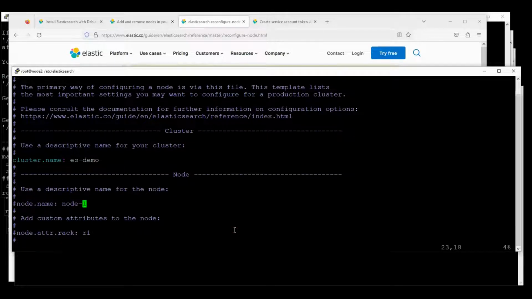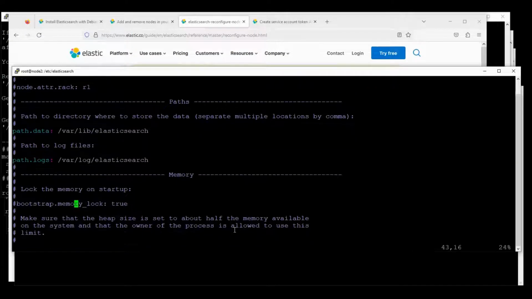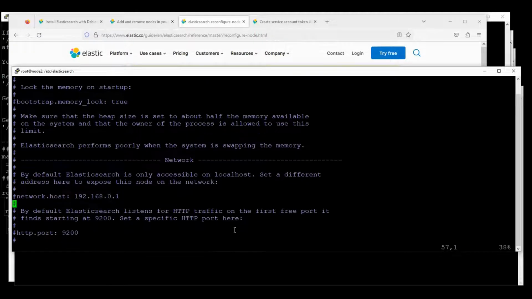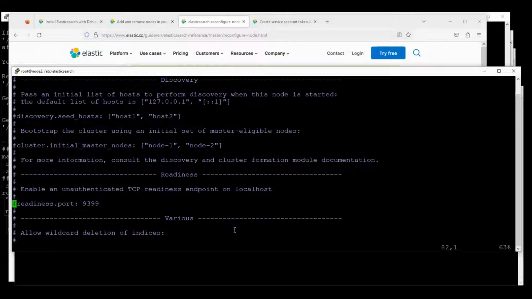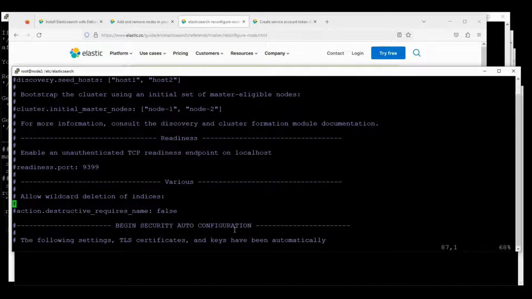All right, next let's set the node name. And remember, it has to be unique within the cluster. So I'll call my node 2. And coming down, let's set the network host to node2.evermite.net. And let's set the port. And let's see what else.